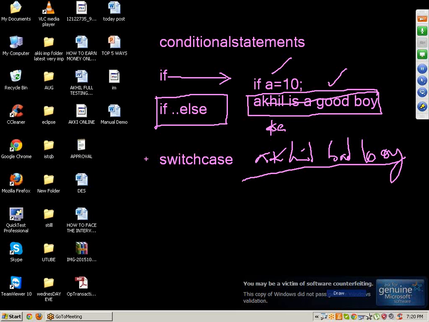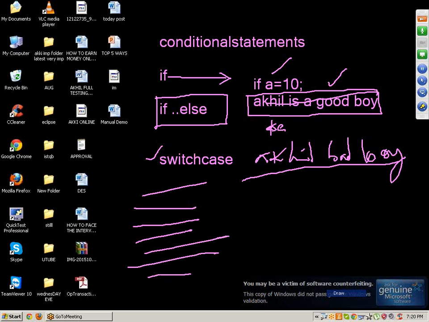Next, switch case statement. Among many blocks, if you want to execute selectively some blocks, choice 1, choice 2, choice 3, that time we will use switch case statements.